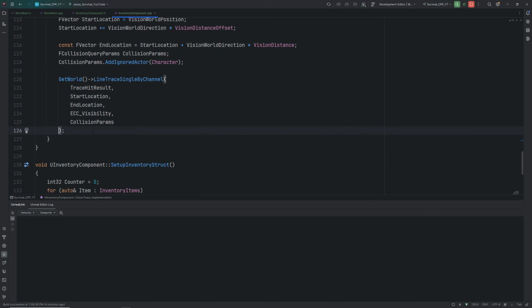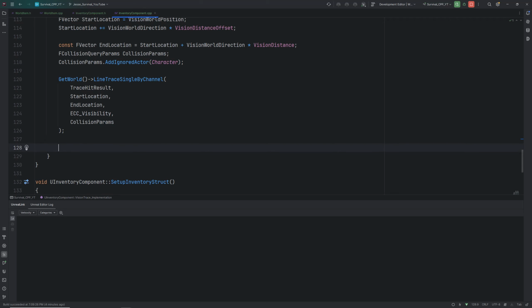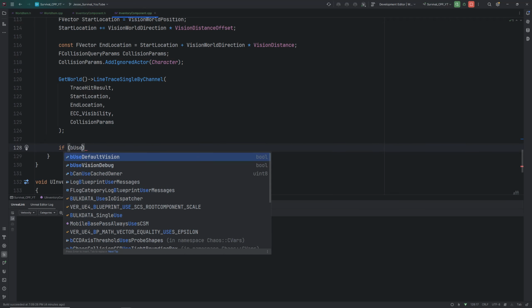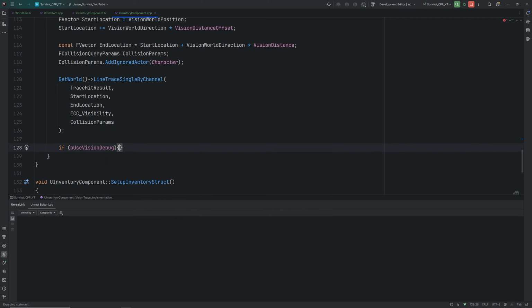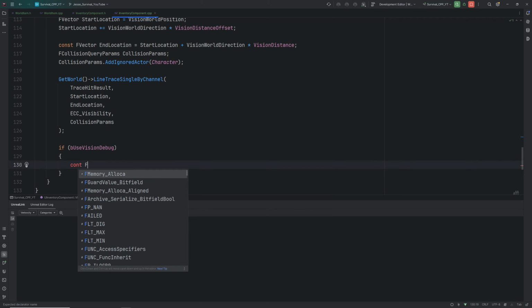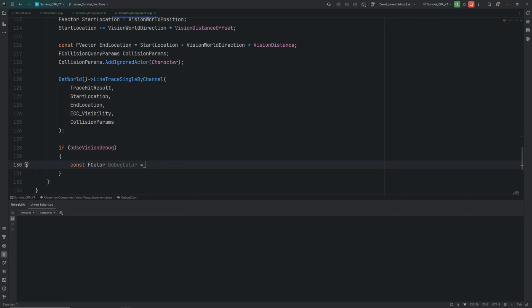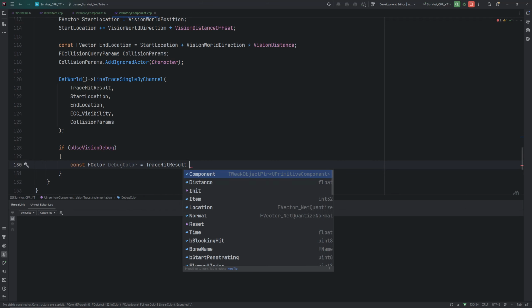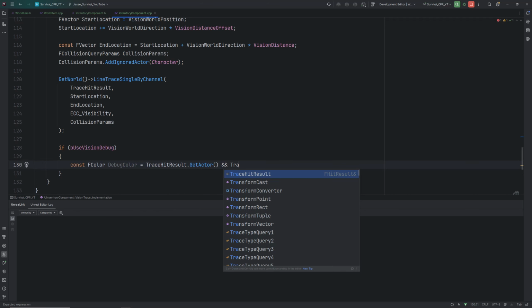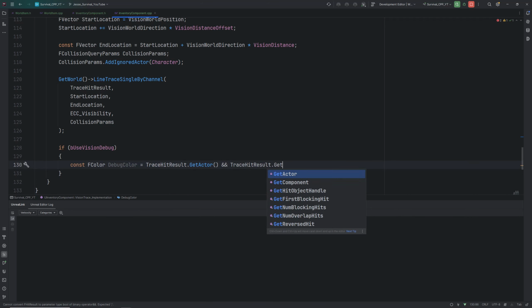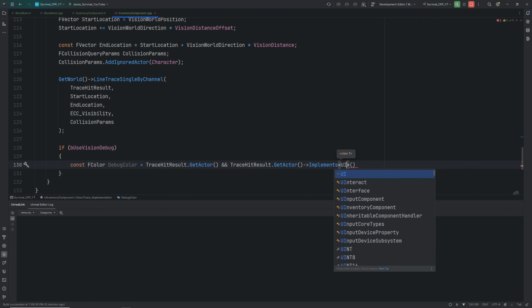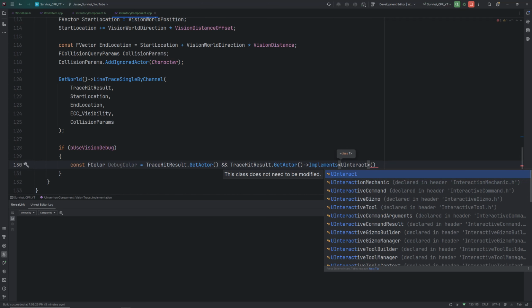So now let's go ahead and work on our debug stuff. If we come down, now that we finished that, we go if b use vision debug. If that's true, I want to give it a const f color, and I'm going to call it debug color, and it's going to equal trace hit result dot get actor and trace hit result dot get actor implements you interact. Now, if you don't know what I'm doing here, you're like, what are you doing? You're setting a local variable f color. There is no color in here.